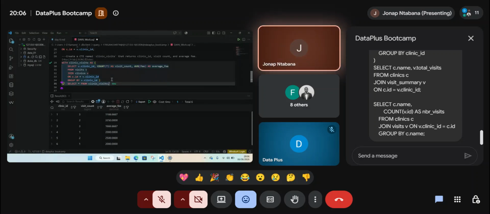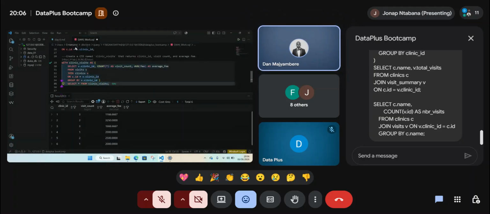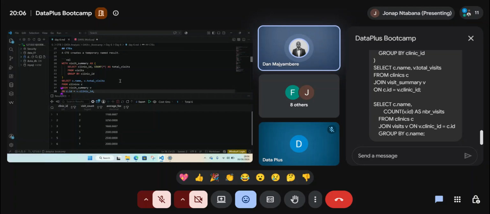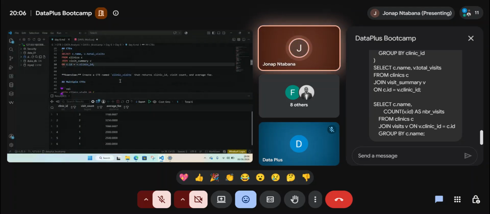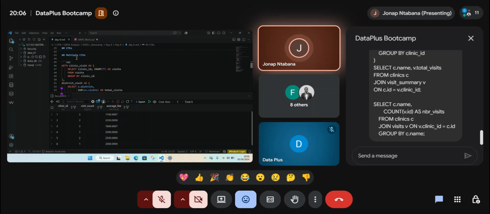So if anyone wants clarification, he might tell us, and then we could. If not, we might continue. So let's continue. After this exercise, we have what? We have another using multiple CTEs.